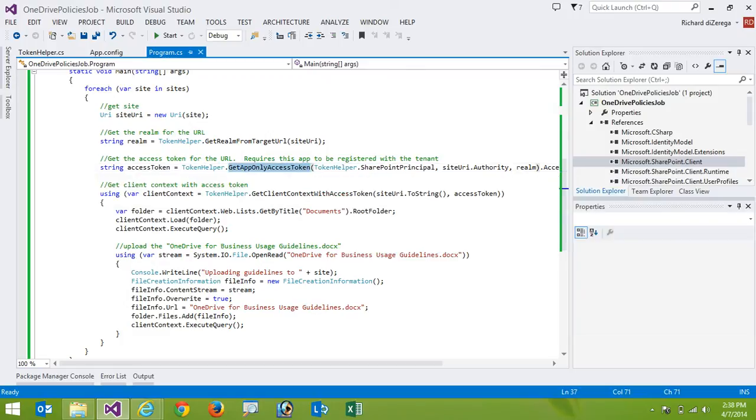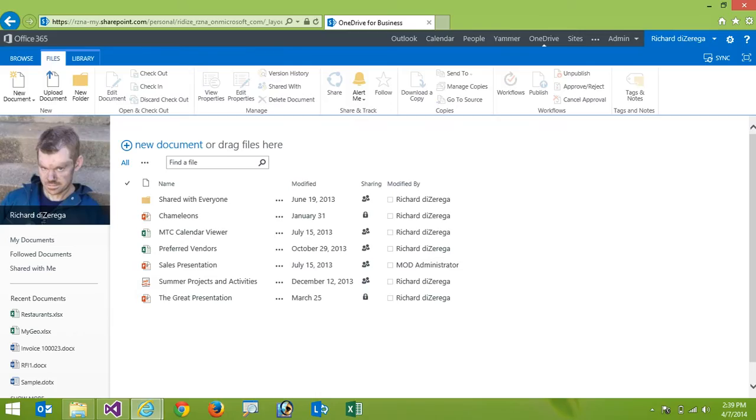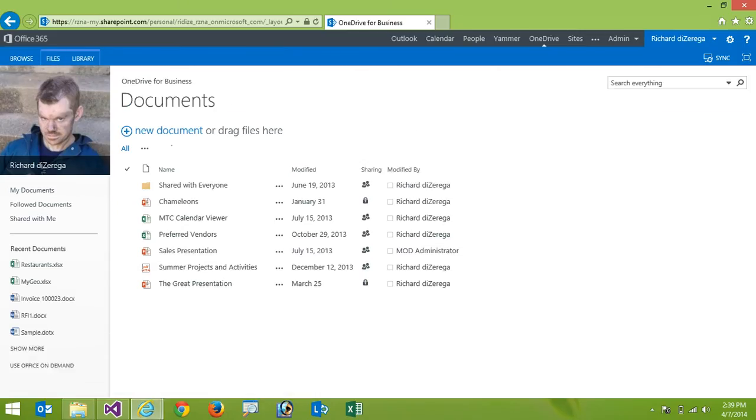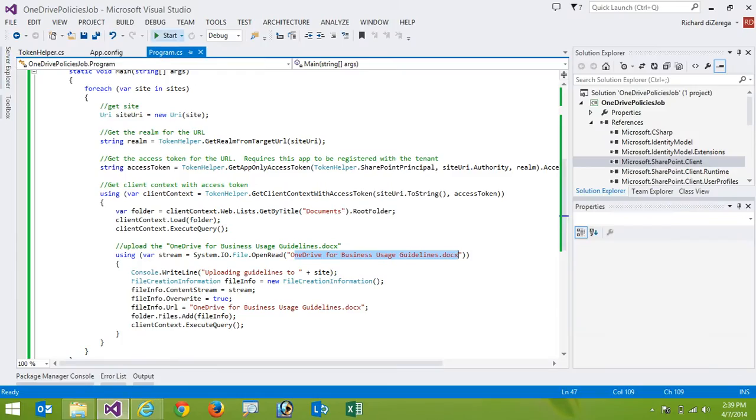So here's where I'm getting the app-only access token, and then with that access token, I'm getting client context. The app-only access token allows us to operate outside the context of a user. No user has to be involved here. We're just going to run our code as an app. From there, we're going to get the documents library for every OneDrive site, and then grab our OneDrive for Business guidelines document and upload that into everyone's OneDrive site. Just to show you this working, I'm going to go into my OneDrive site here and refresh it. What you're going to see is I have some documents in here, but I do not have the usage guidelines document for using OneDrive. So let's go ahead and kick off our project, our console application.